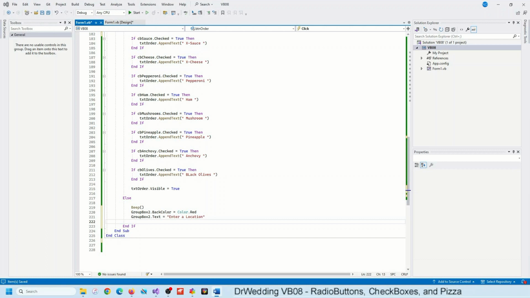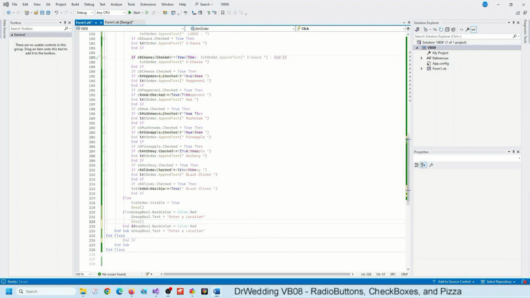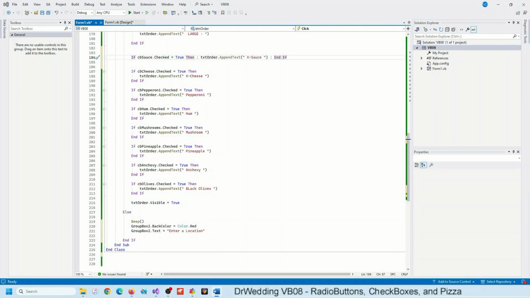Multiple commands can be put on the same line if they are separated by a colon. I personally find this harder to read and think it looks a little bit messy. But it is valid code, and I think I should use this example to expose you to it. The sauce if block was taking up 3 lines on the screen, but by putting a colon between the commands, all 3 lines are now only taking up 1 line on the screen.